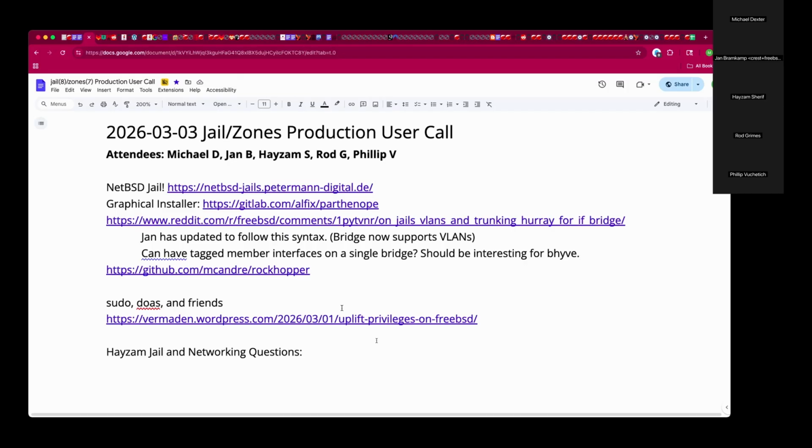Cool. Did I quote you correctly, that you can have tagged member interfaces on a single bridge? Yes, you can, but you could have had that before. The important change is that now you can filter VLAN tags. Cool. Thank you.